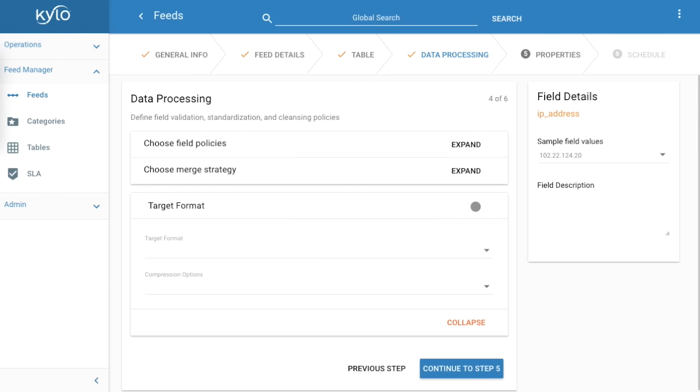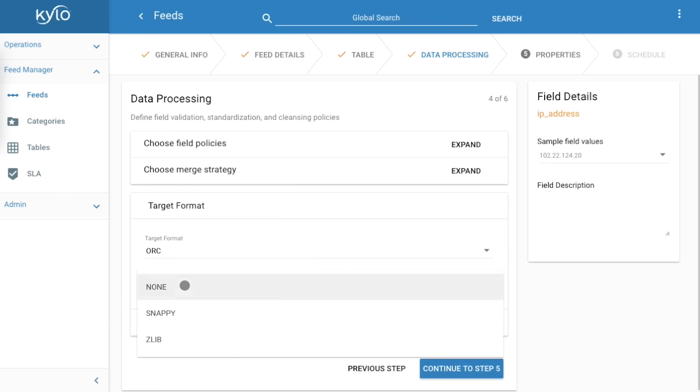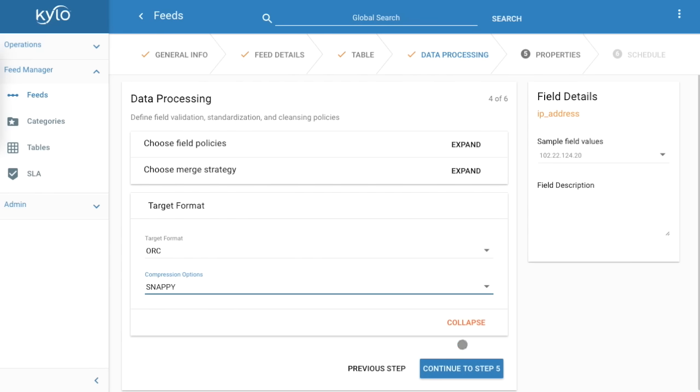Even though raw data is commonly limited text, we can pick a more optimal data format for our Hive table. Kylo automatically handles this conversion. We'll select a popular columnar format that is optimized for Hive queries and space. In addition, we'll pick snappy block compression to further reduce the size of data files.